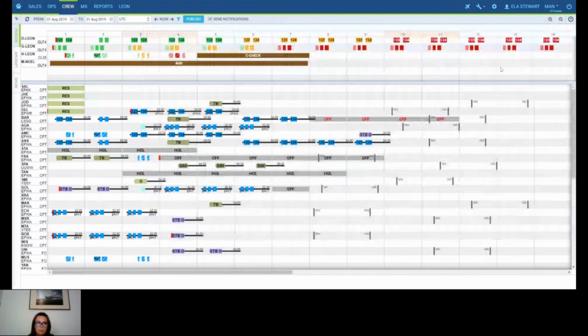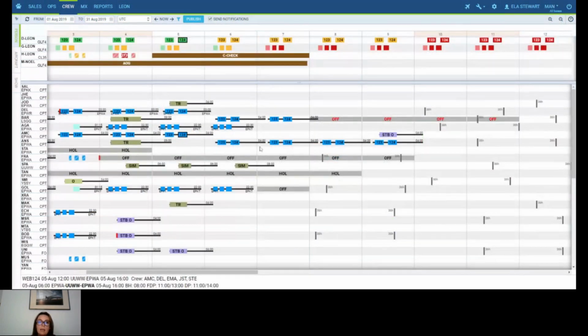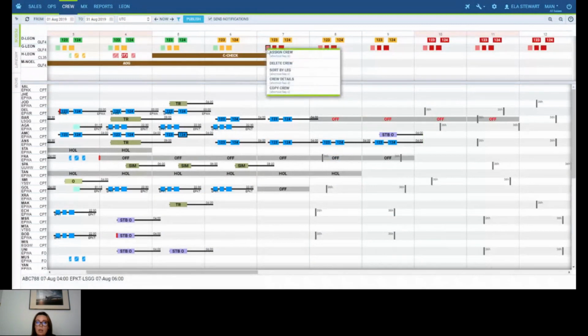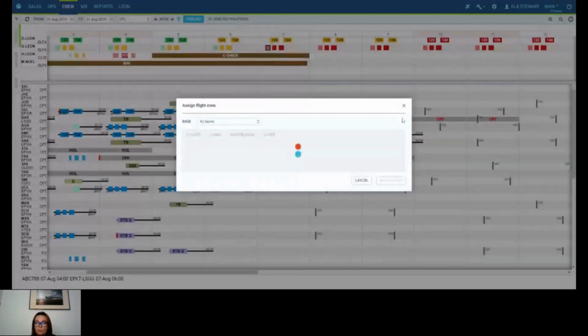In the bottom line here, you can see details of flights. So this is in terms of the layout. Now, if we look at assigning crews to flights and duties, this can be easily done by right-clicking on a given flight and going to Assign Crew.